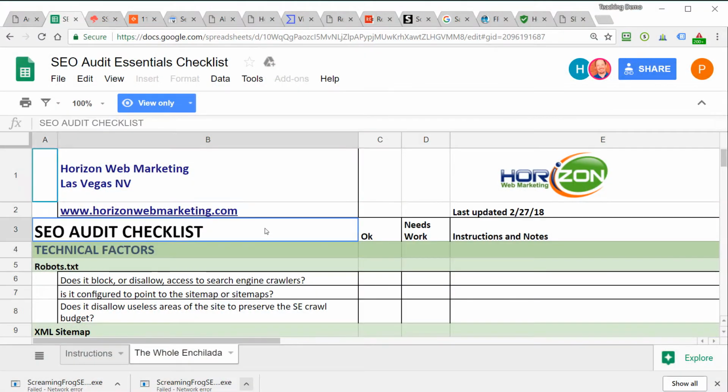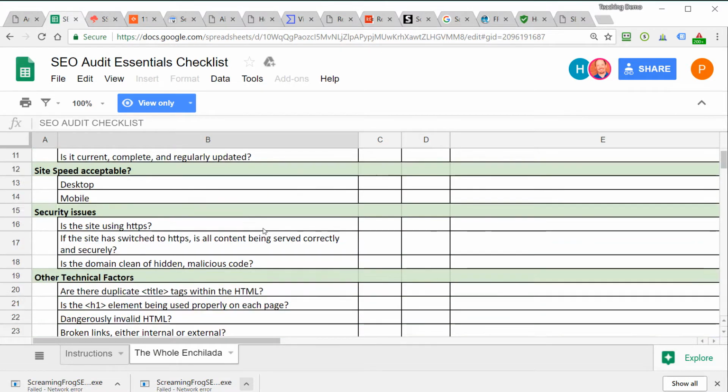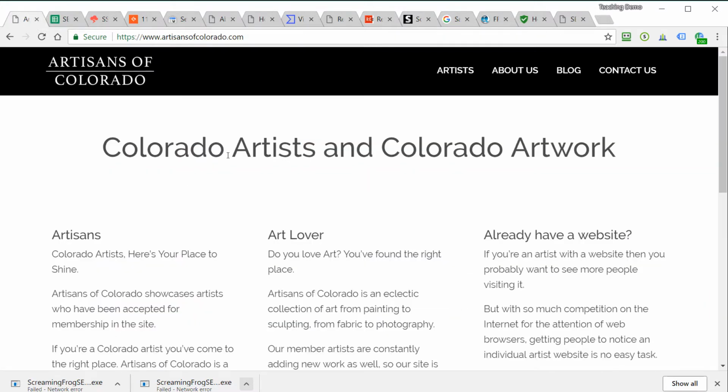You can see it here. It's set up in a spreadsheet format, and if we scroll down a little bit you'll see that there's a setting that says security issues, and the first question is: is the site using HTTPS? So of course, as you probably know, Google is pushing everyone to use a secure protocol, and here I've got a project site to take a look at.